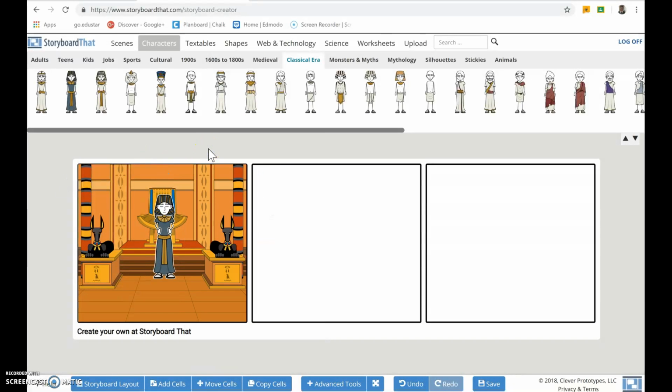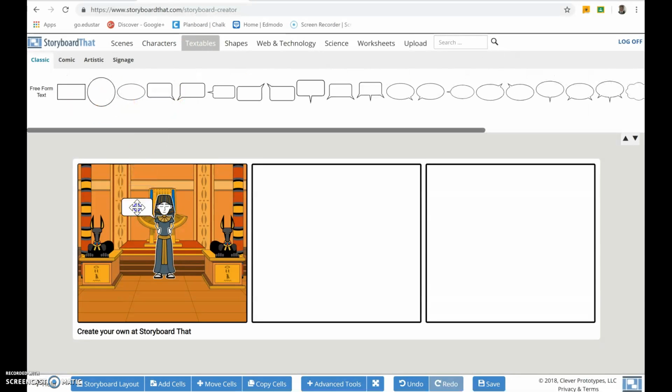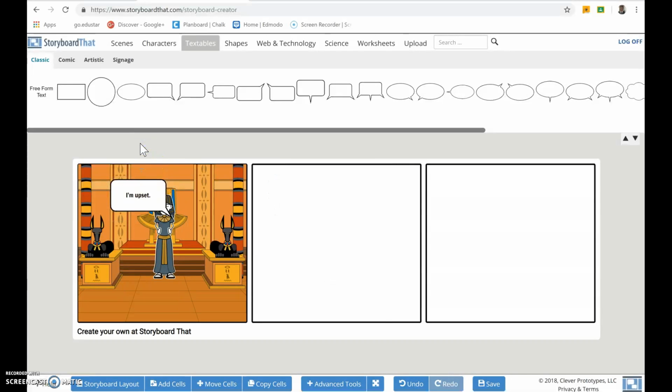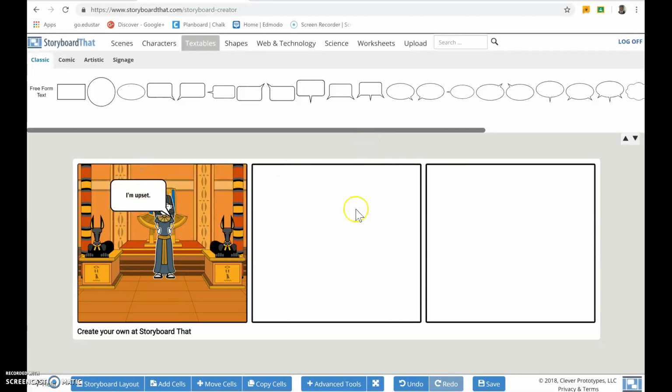Okay, then if they want people to be talking in the scene, which is kind of what we're wanting to do, they come up here, textables, and they would make their little text bubble, bring it down here, and then they can type whatever message they wanted to send. I'm upset. Okay. Then when they're done with that, they move on to the next scene, and then you can continue to add blank squares until you are finished with the story.